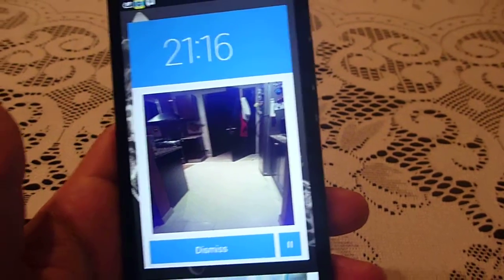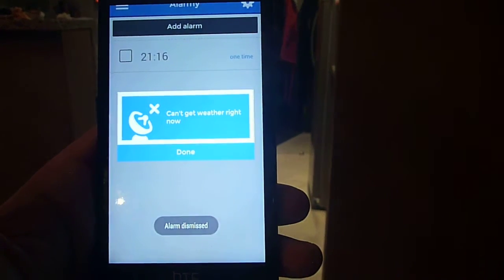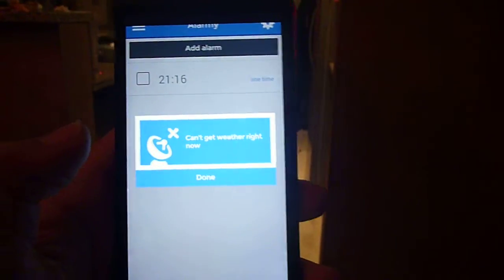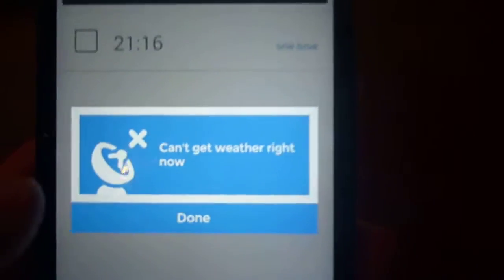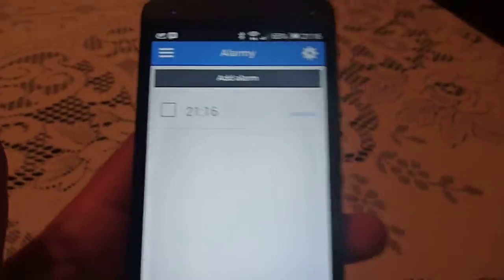So let's see, how do I take a picture? Dismiss. Okay, so it takes me to my camera, I take a picture, and I do okay. Okay, great, so the alarm is off. It says can't get weather right now, which is fine. I don't need the weather. So yeah, so that's pretty cool.